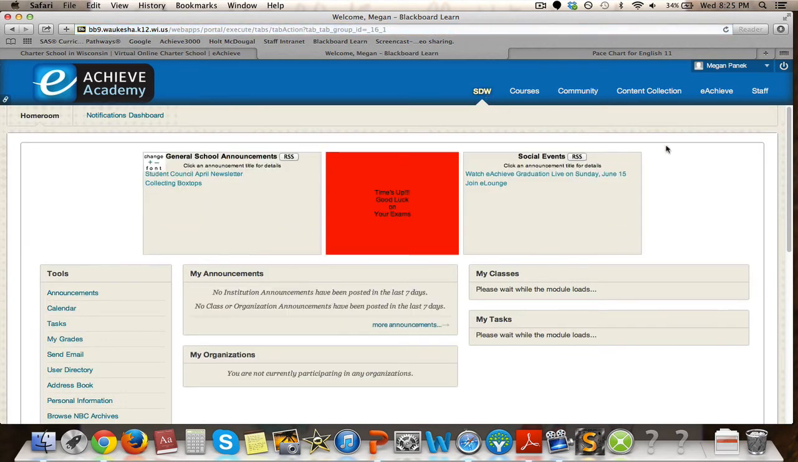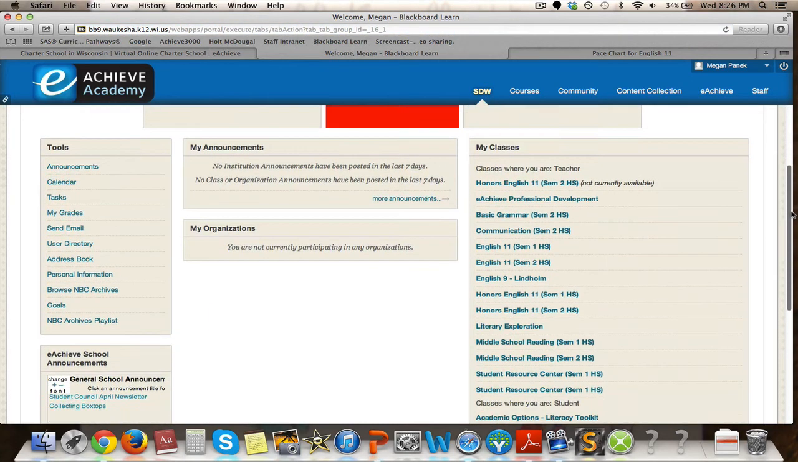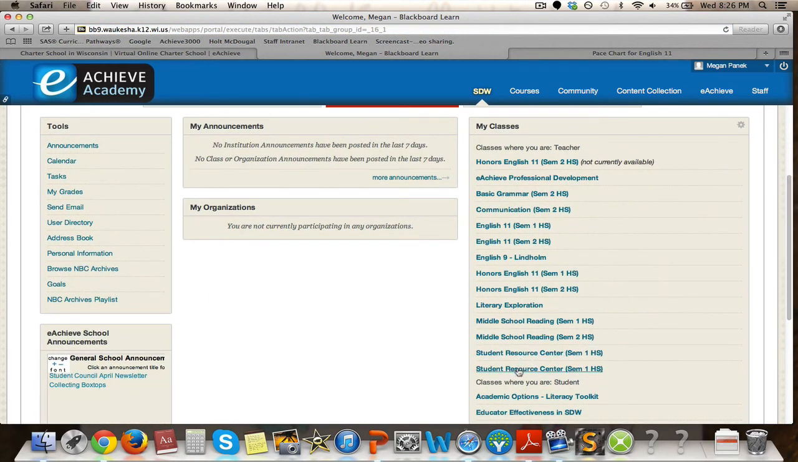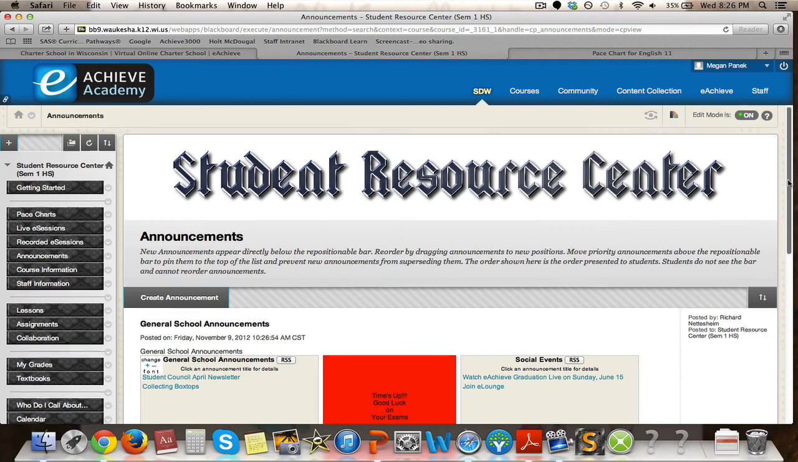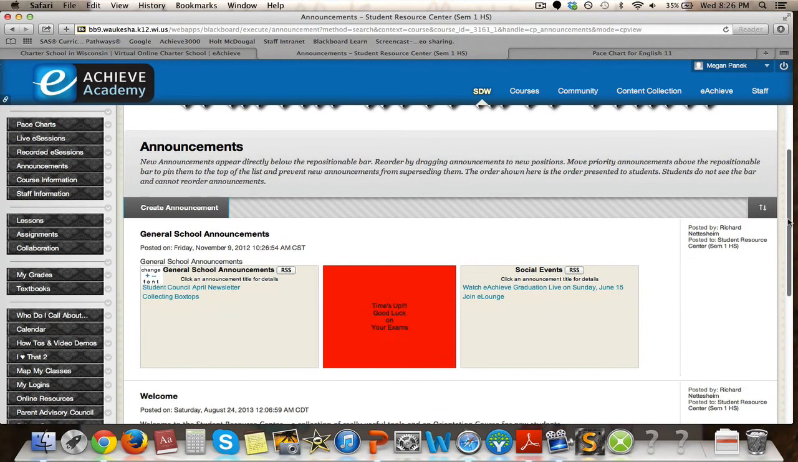Now I want to go back out to the main screen, and let's take a look at the Student Resource Center, which is the other class that you will always have access to. The Student Resource Center really is just a resource area for students, and I want to highlight a couple of the buttons that are in the Student Resource Center.